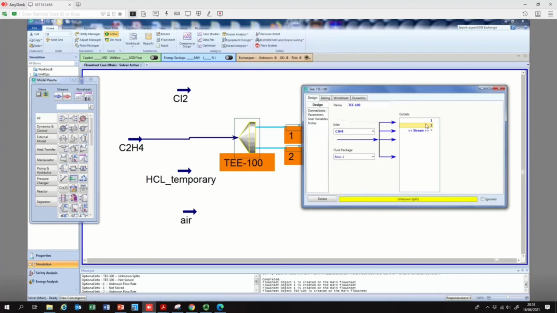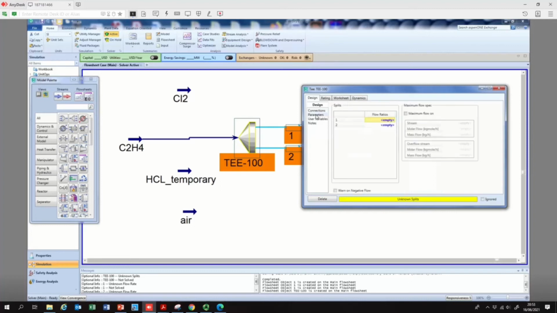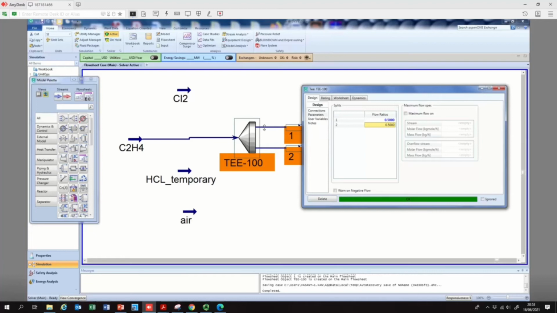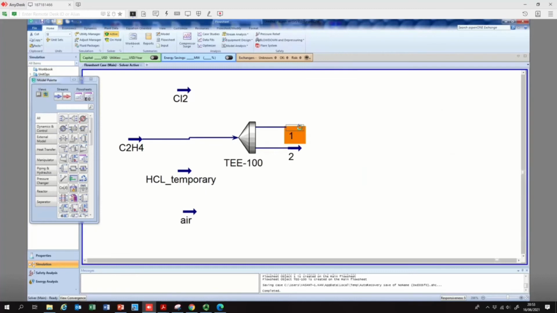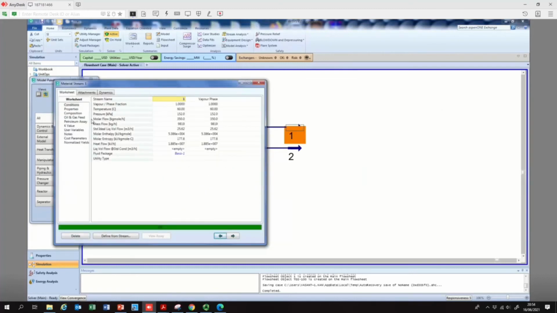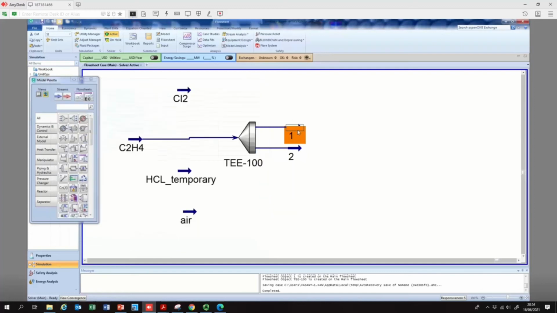It's asking what the ratio is, the flow rate in each of those streams, 1 and 2. For that we have to go to parameters. We can put the flow ratio 0.5, 50-50. So 350 kilomoles per hour in stream 1, 350 kilomoles per hour in stream 2. If you want to know that, you can double click on 1, check the conditions and flow rate, and you will see 350 here. So we are okay with that. Stream 1 goes to the direct chlorination, and stream 2 goes to the oxychlorination reaction.